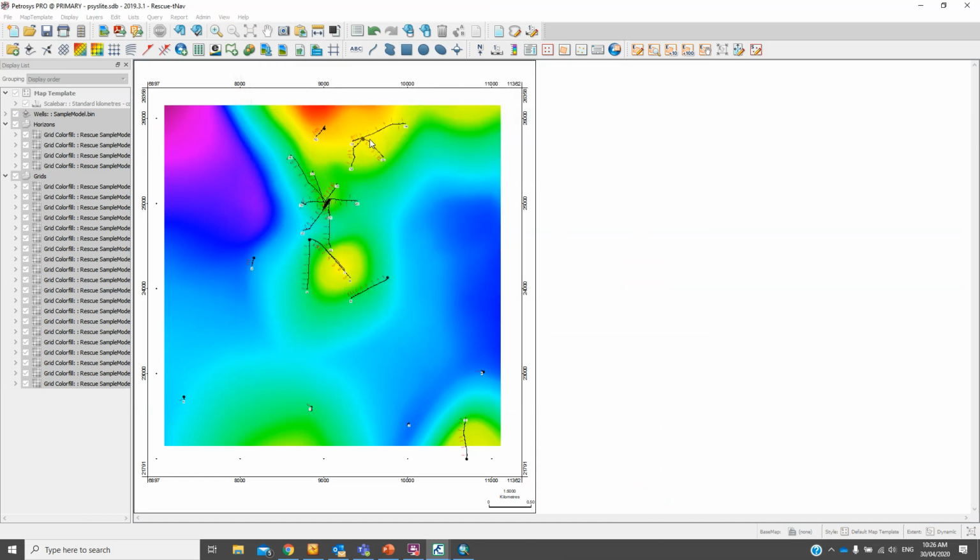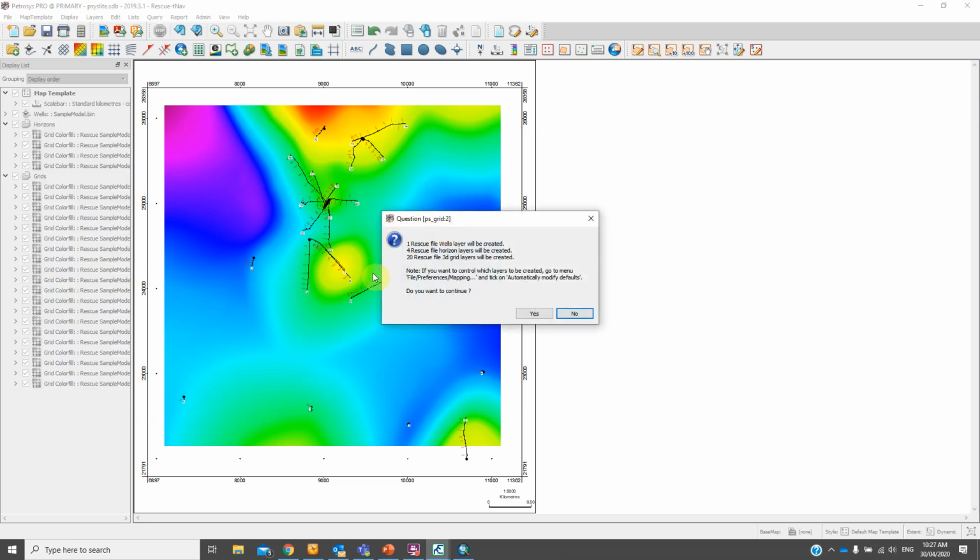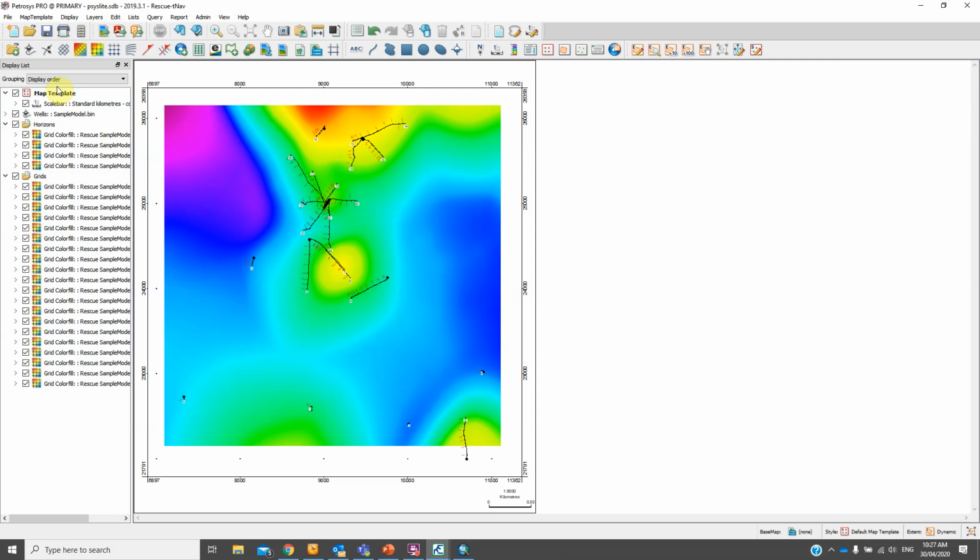You select your binary file, and once you click OK, Petrosys will detect all the information that is stored within that RESCUE model. In this case, there is well data, horizon data, and up to 20 property layers, 3D grid layers that are stored in that RESCUE model. So if I click yes, in this case I will not do it because I have already done it. It brings into the display all of the data that is stored in that RESCUE model. So wells data, horizons, and grids, and organizes them into relevant groups, right? So that's a quick way to display everything that you have in a particular RESCUE model.